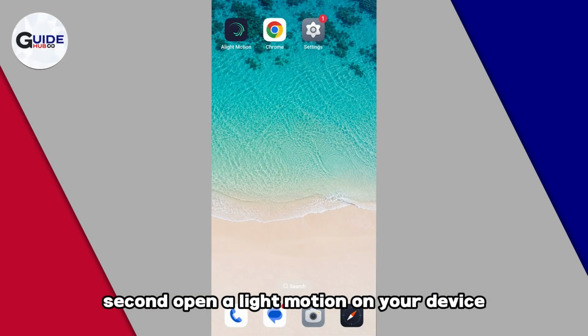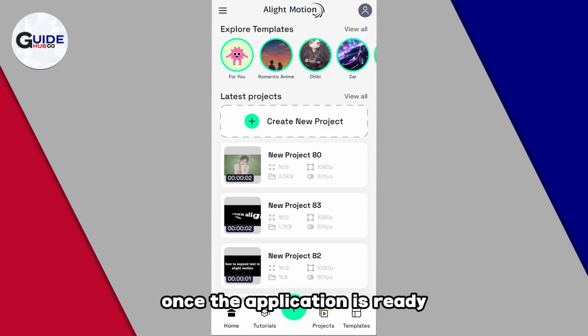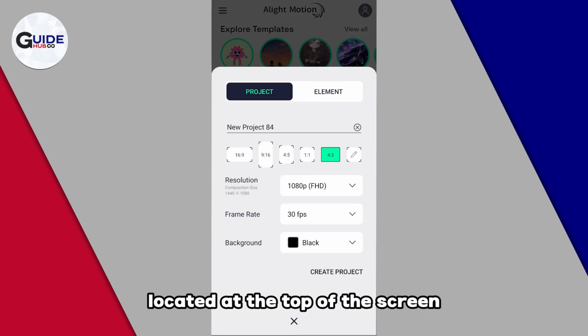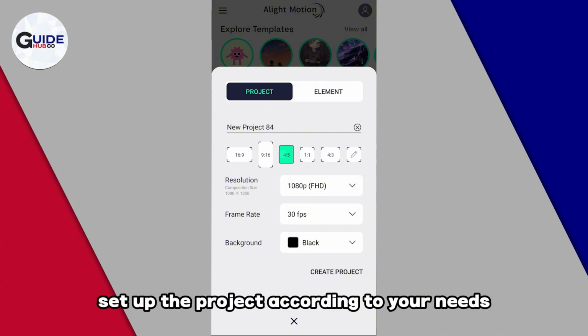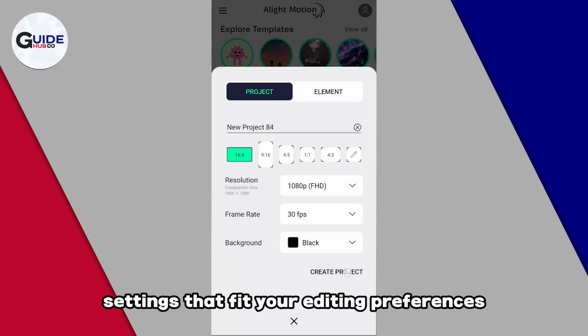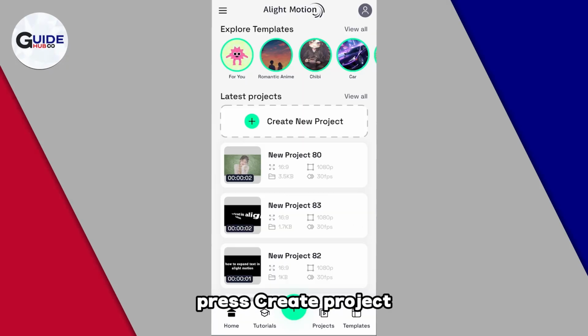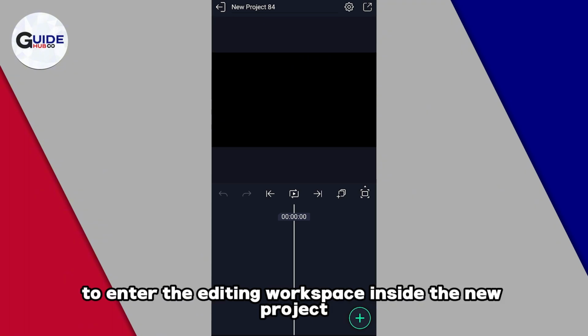Second, open Alight Motion on your device. Once the application is ready, press the Create New Project button located at the top of the screen to begin a new project. Next, set up the project according to your needs by selecting the project settings that fit your editing preferences. After completing the setup, press Create Project to enter the editing workspace.